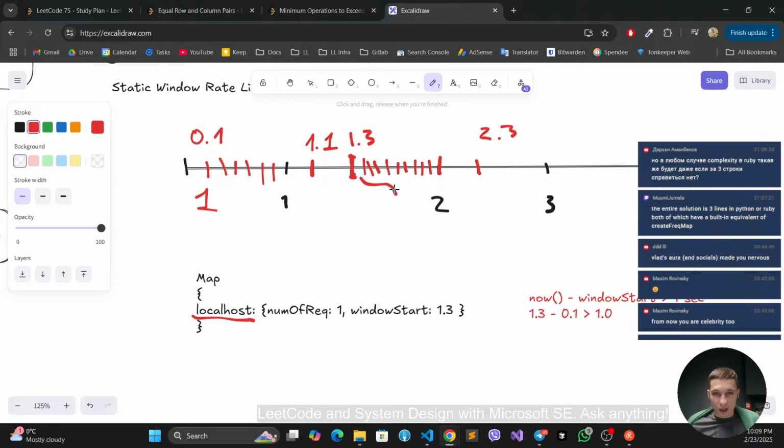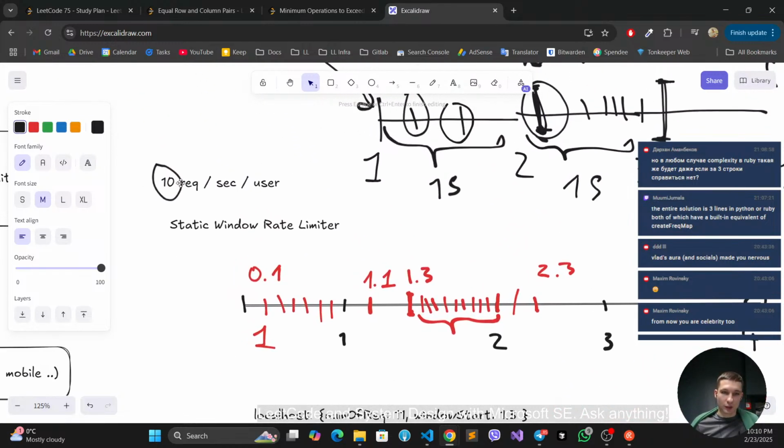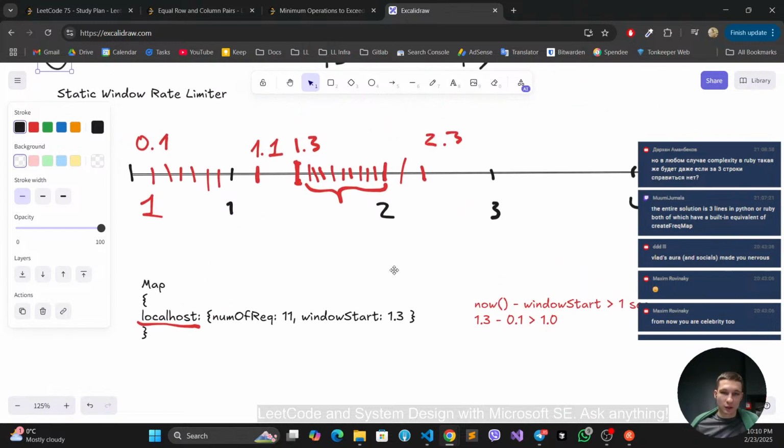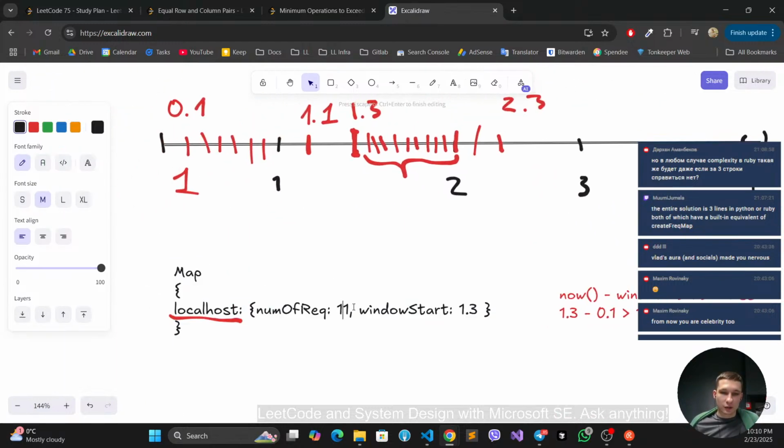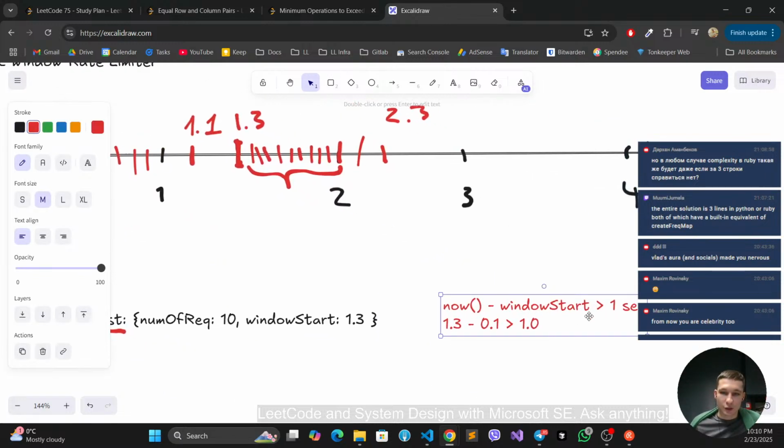These requests are valid because these are 10 requests, and let's say we are hitting the 11th. By the time we are hitting the 11th request, remember our requirement is 10 requests per second, we're going to see that, yeah, this is the 11th request. We already have 10 requests.